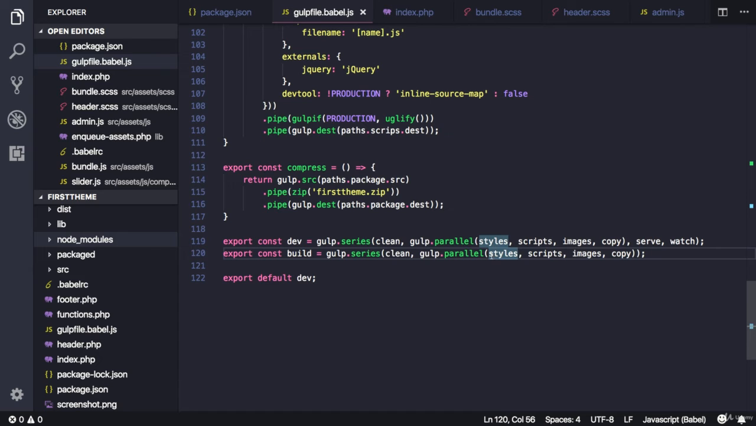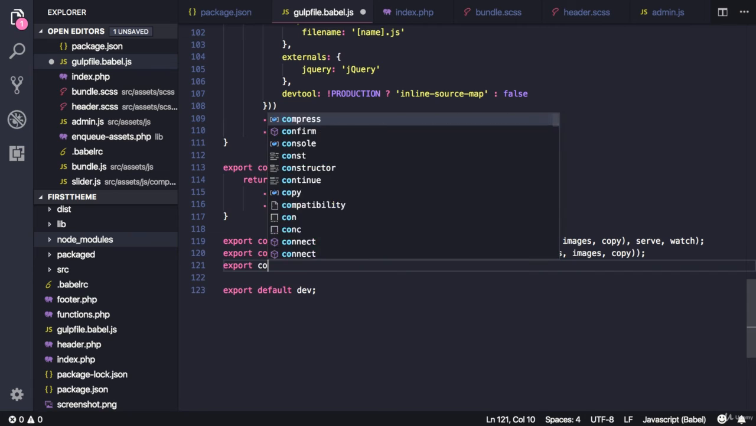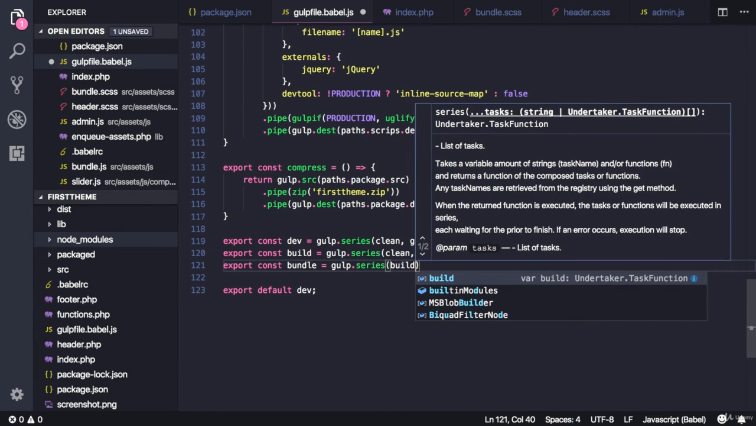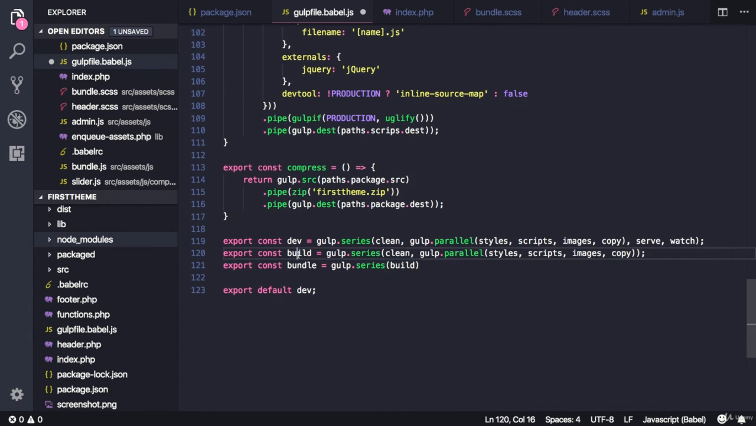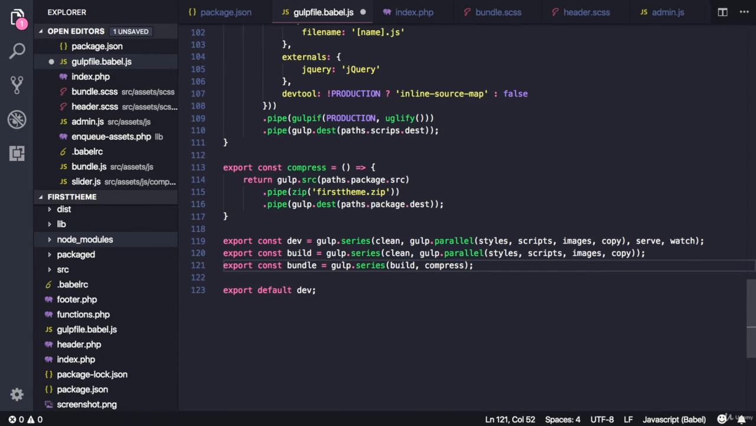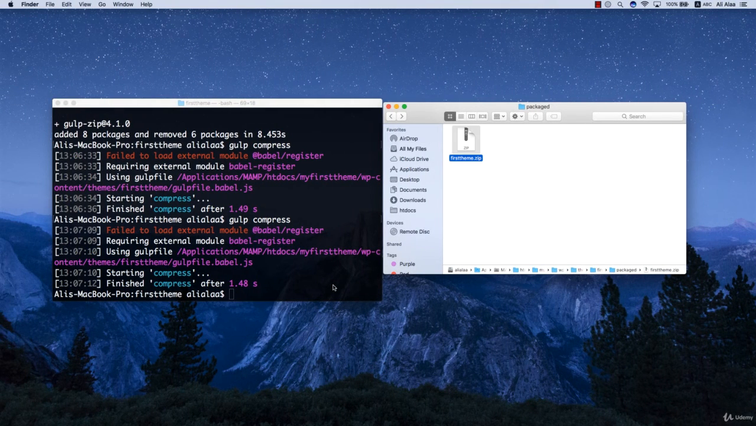So let's create a new task here that will do that. So export const bundle, and this will run series tasks. The first one will be build, which is this one. So we will clean and run the styles, copy images, etc. And then when it's done, compress. Great. So let's run it and make sure it's working. Gulp.